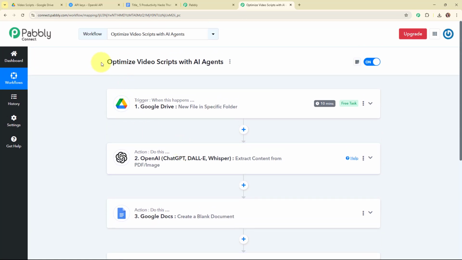Alright, so these were the steps to how to optimize video scripts with AI agents. I hope these steps were clear to you.